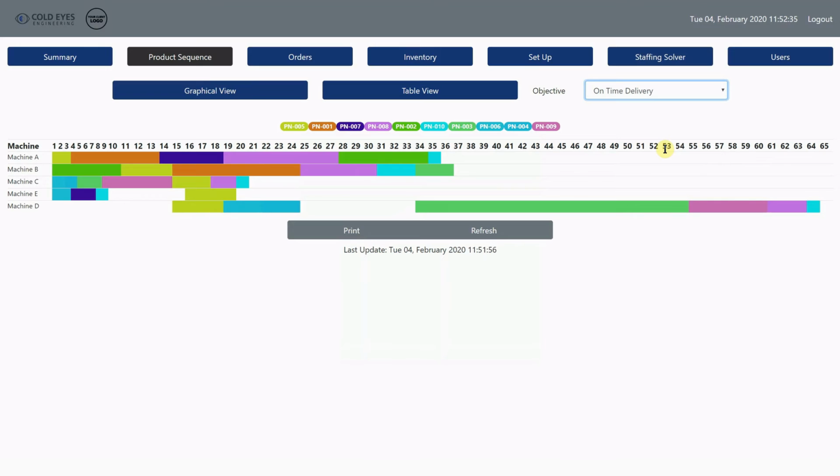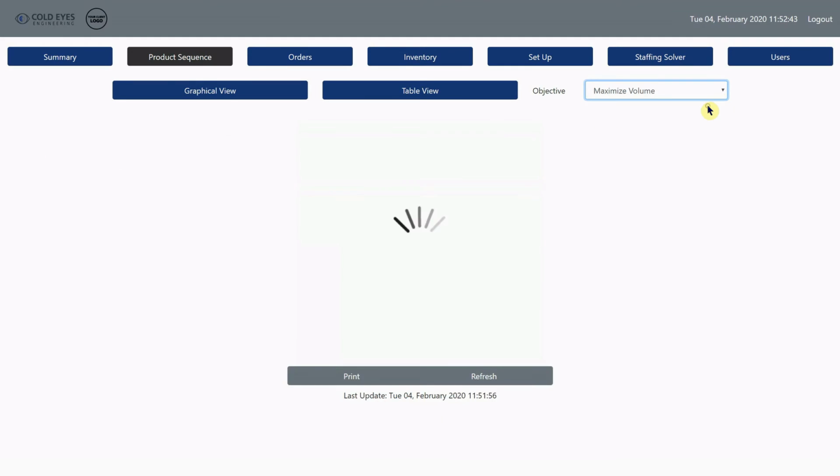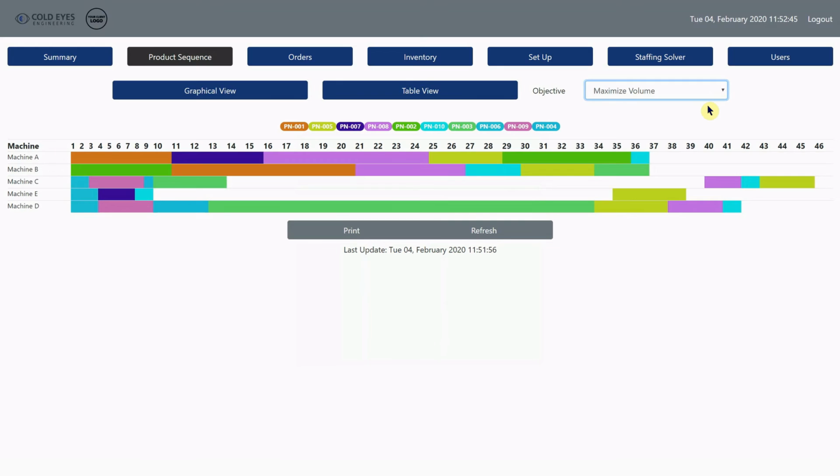As you can see here, if you prioritize by delivery date, you're looking at about 65 hours to completion. Let's change that back to maximize volume. By changing your objective criteria, we've reduced the time from 65 hours to just 46 hours.